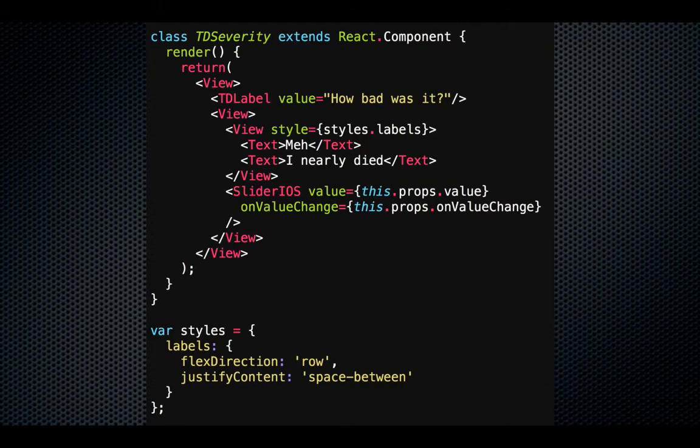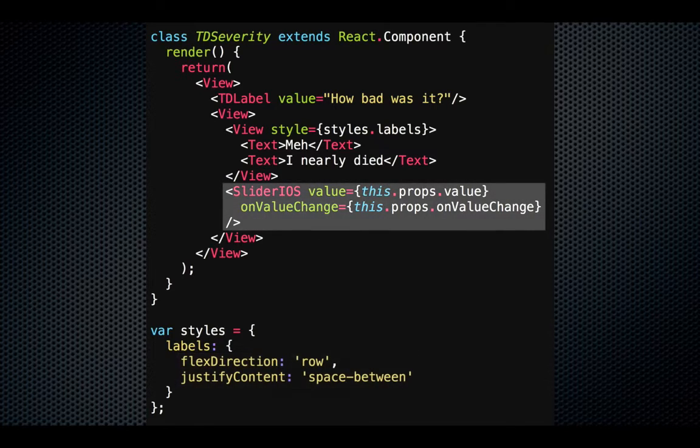Finally, drilling into our severity component, again, it's got a label in it. We can reuse these components as we see fit and their styling. It's got a little view up the top where we display these labels on the slider, that's styled accordingly. Again, we're using Flexbox to lay out those labels. In this case, we're saying we want to have them lined up horizontally in a row, and we want them to be justified left and right. Finally, we put in our native slider down here.